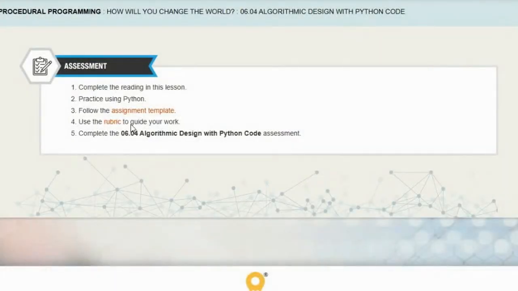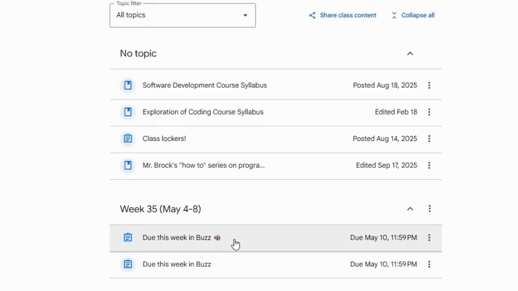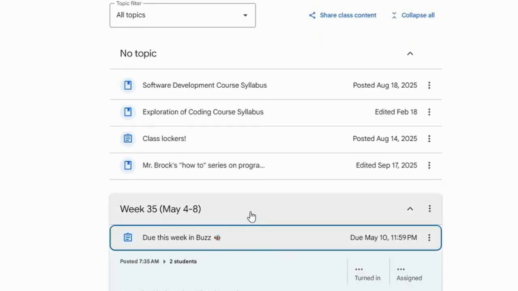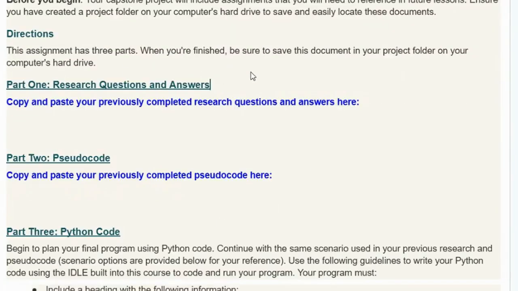All right, the only thing we have is the assignment template. Let me pull over the Google Classroom because I've added that for you. Do this week in Buzz right here. Okay. Before we begin.